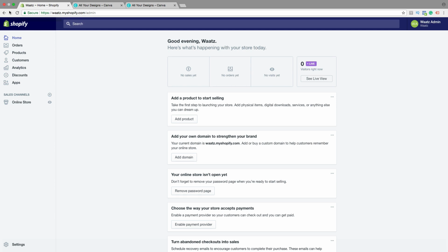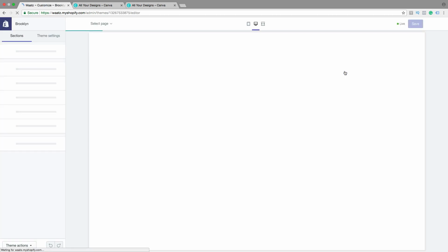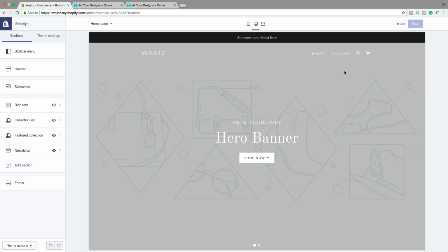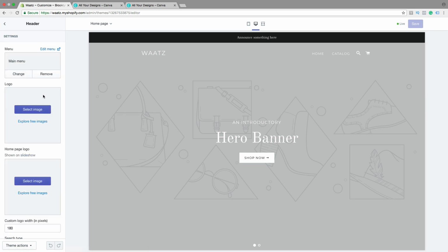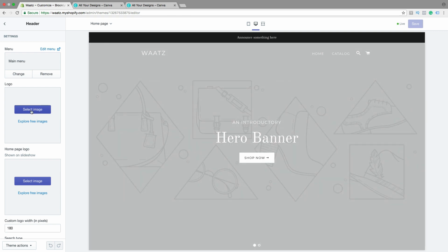on canva.com. So first, to change the logo, just log into your backend, then go to online store, click on that, then go to customize, this one, then click on header. So this is the place where you can change the logo. Alright, so to change the logo, just click on select.